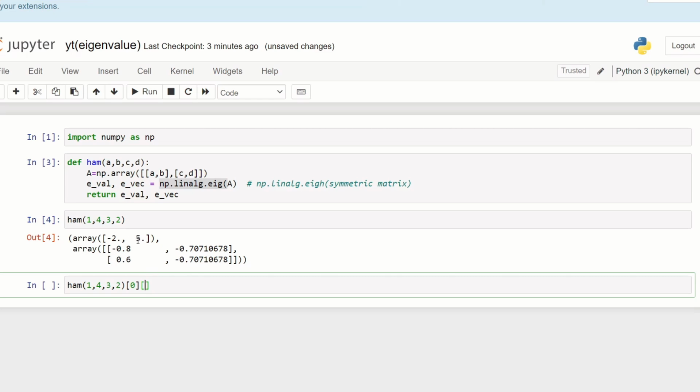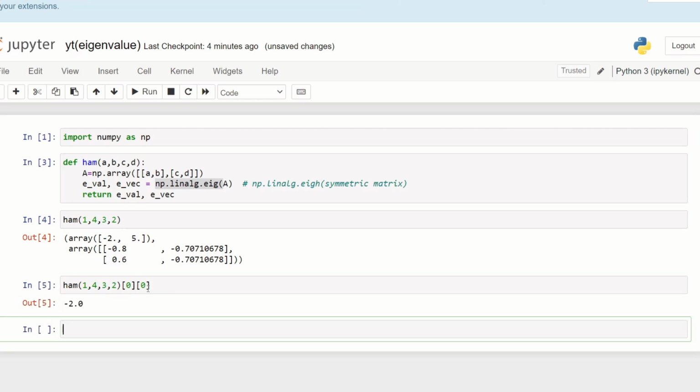If you want to find the first eigenvalue like -2, then you have to put just 0 here, and let's see what happens. So this will give -2, this eigenvalue. And if you put 1 here, then it will give the second eigenvalue, right? So I am just finding the first. And let's calculate its corresponding eigenvector for the eigenvalue -2.